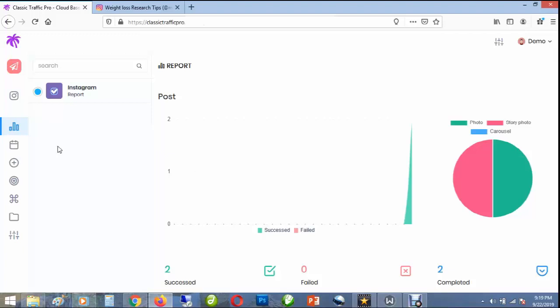What's going on, everyone? This is the dashboard of Classic Traffic Pro, and here you can see some analytics. You can see a report on your activities on your account.